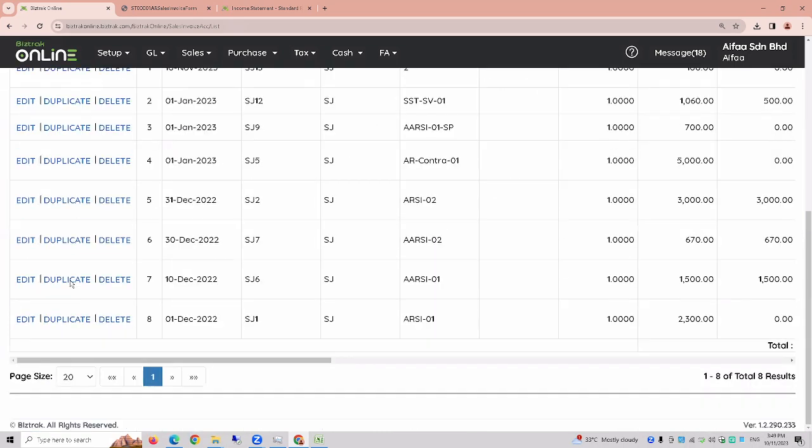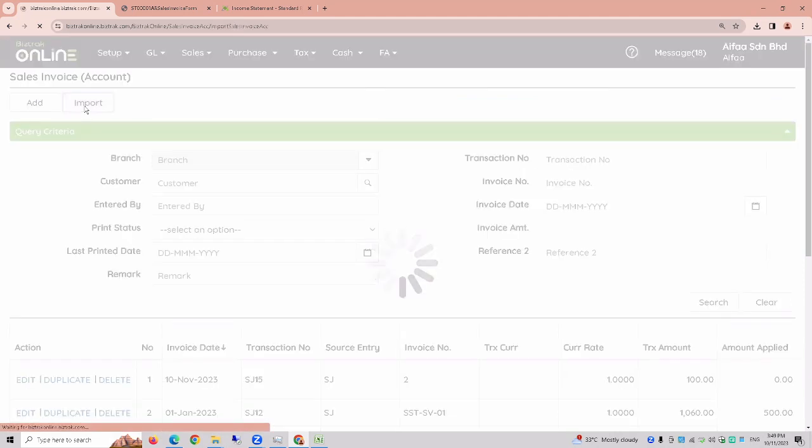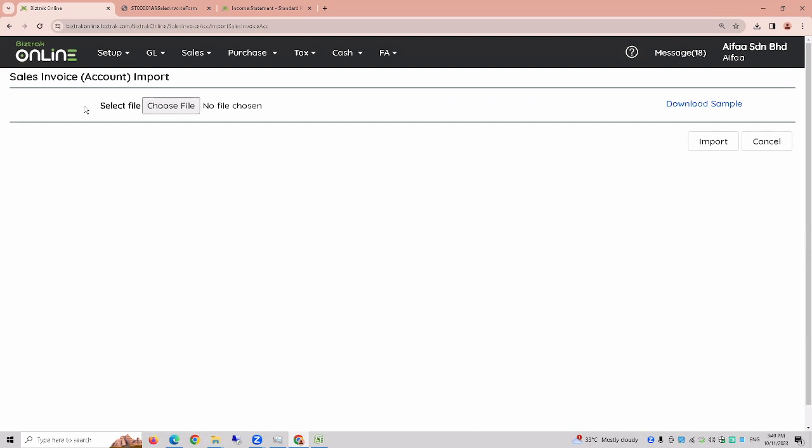Okay, this is the sample of the sales invoice account. So let's say if user want to use the import function, because there are so many sales invoices that need to be keyed in, and user don't want to waste time keying in one by one, they also can use the import function. But for sales invoice, the inventory related, we don't have any import function. The import function will be available in sales invoice account only.